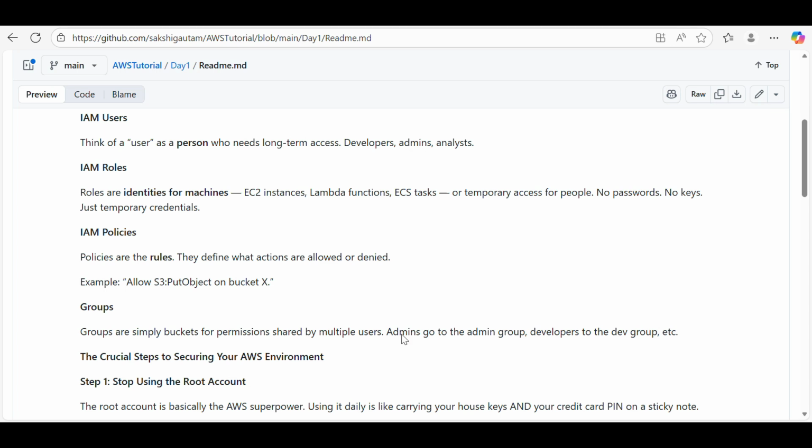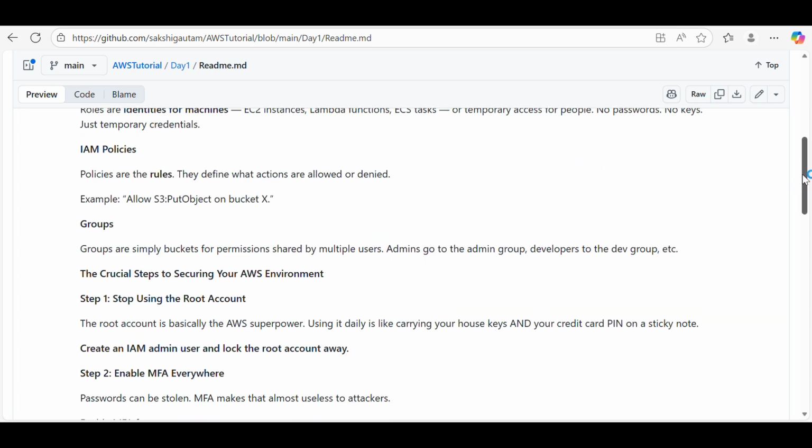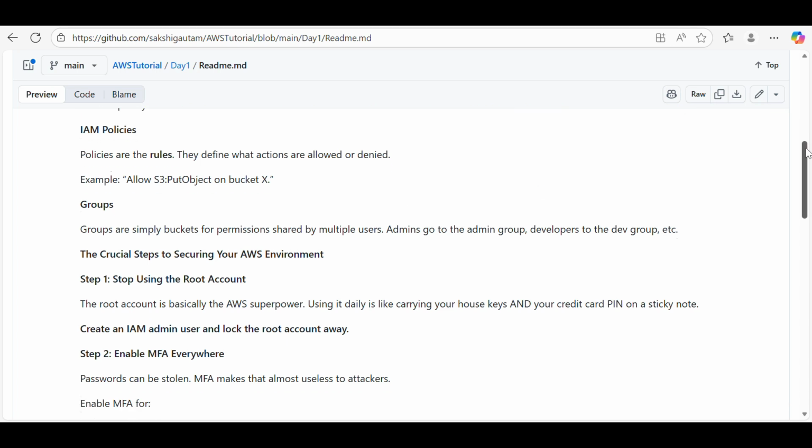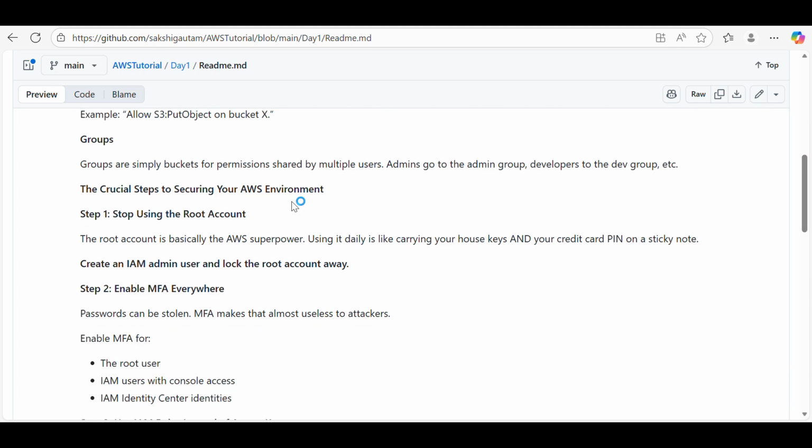Groups are simply buckets for permissions shared by multiple users. So we can create a group, we can add multiple users or roles, and we can define the policies or permissions that can be given to those users. So admins go to the admin group, developers go to the dev group. So I hope these things are clear now. Now, the crucial step to secure our AWS environment is to stop using the root account.